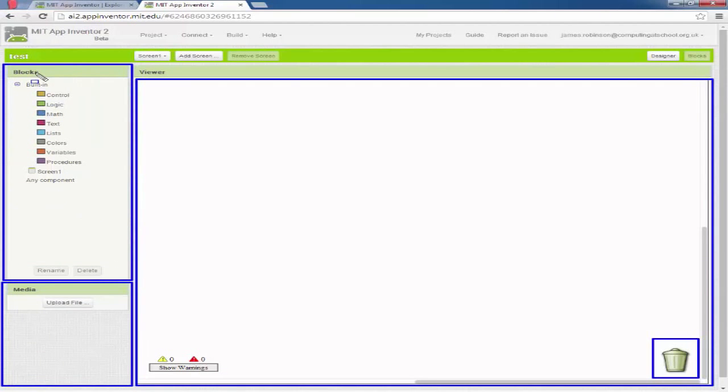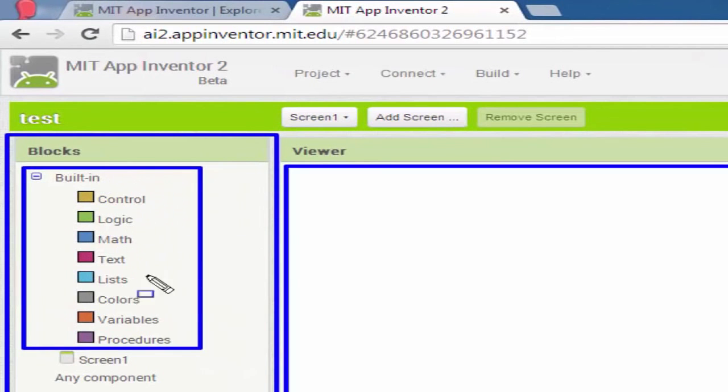And here I can see the blocks that are available to me that I can drag in to build my code. These built-in ones here are available in every single app that I make, whatever components I put in them. Control contains basic things like how to make decisions, repeat things using loops, that kind of thing. Logic contains some comparative operators, so being able to compare one value with another to see if they're the same, to see if they're different. I've got the values true and false in there. Maths allows me to do calculations and pick random things.